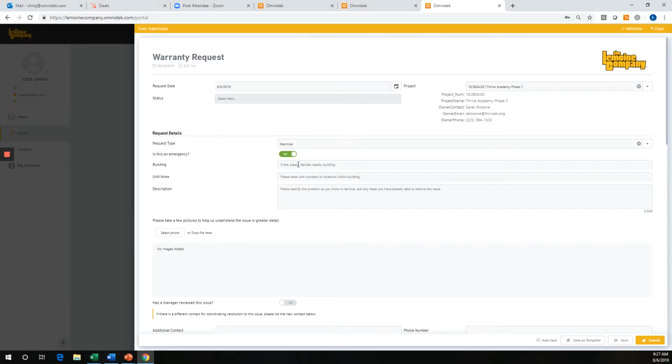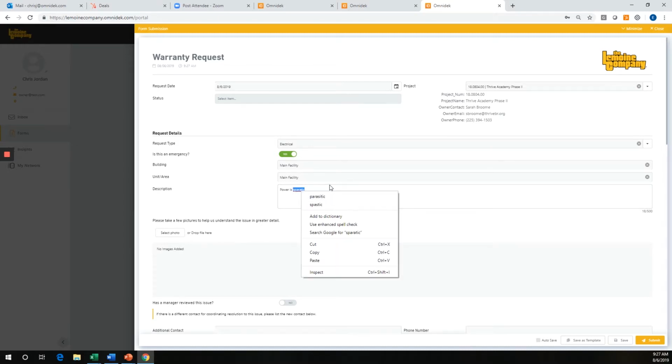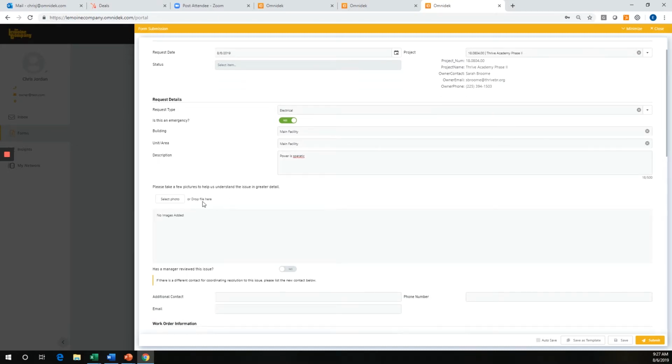This is an emergency. I could say main facility, main facility, and power is sporadic. I think it's all right. All right. I could take some pictures. Maybe this was a leak or something along those lines.